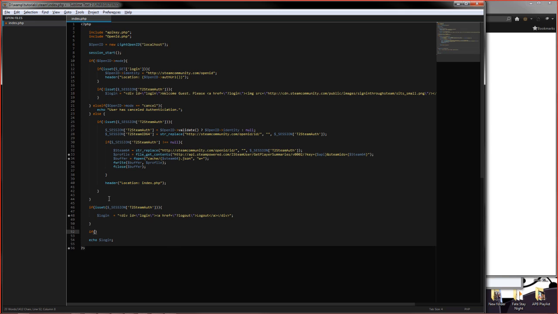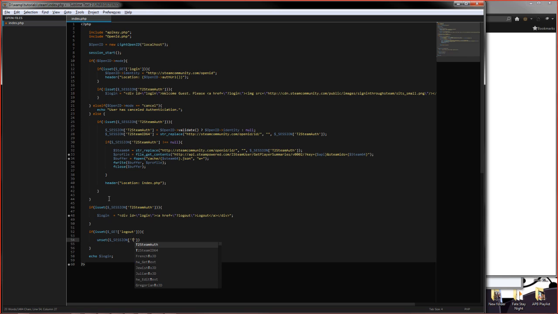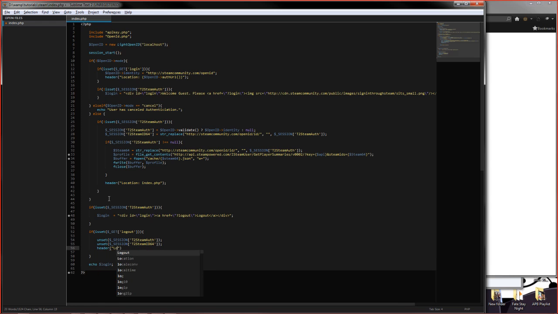And in here we're just going to do a logout check. So if isset get logout, I'll page down. We're just going to unset all of our sessions, our very, very awesome sessions. Wrong key. Again, wrong key. And then we're going to relocate our user again, and we're going to put him back to index.php.